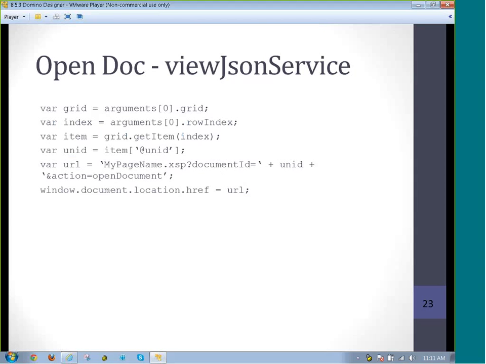So from that, I get a handle to the grid. That gives me the grid object. I can read the row index property, and then I'm going to reach into the grid and get that row. And from that row, I'm going to get the @unid property. And now I can use that to build a URL to load the document. So, pagename.xsp?documentId= and then the UNID. And then here, I can change the location of the page to that new page. So I'll be opening that XPage, the document that the user clicked on.